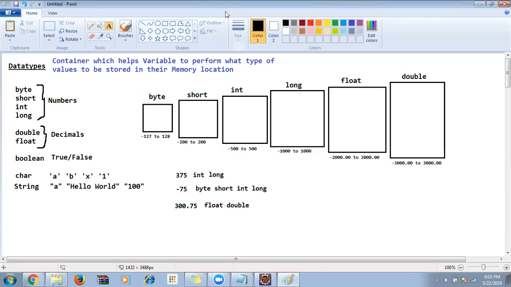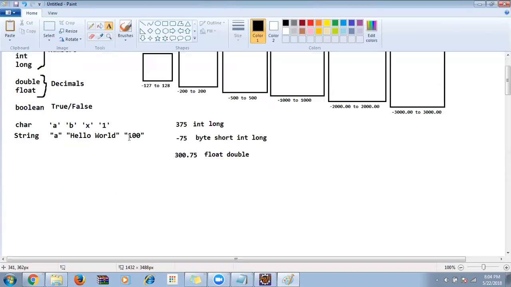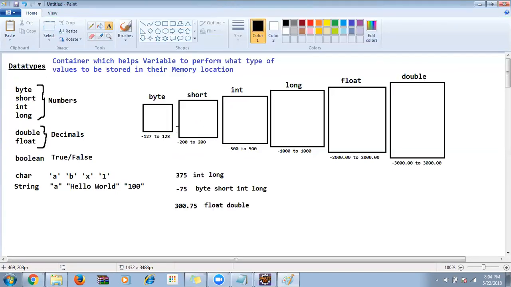So that's it. This is about data types. Data types are a kind of container which helps the variable decide what type of value to store in the memory location. So based on these ranges, I can confirm what value can be stored in the variable. Clear? Everyone is clear on data types. Can I move on to the next one, variables?